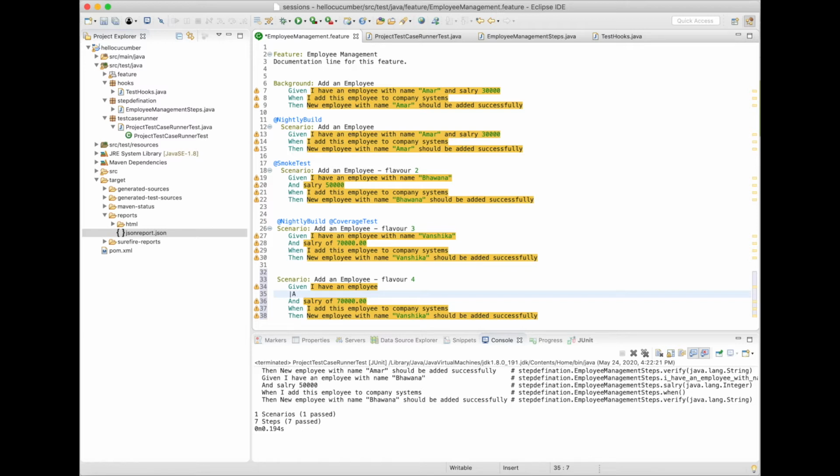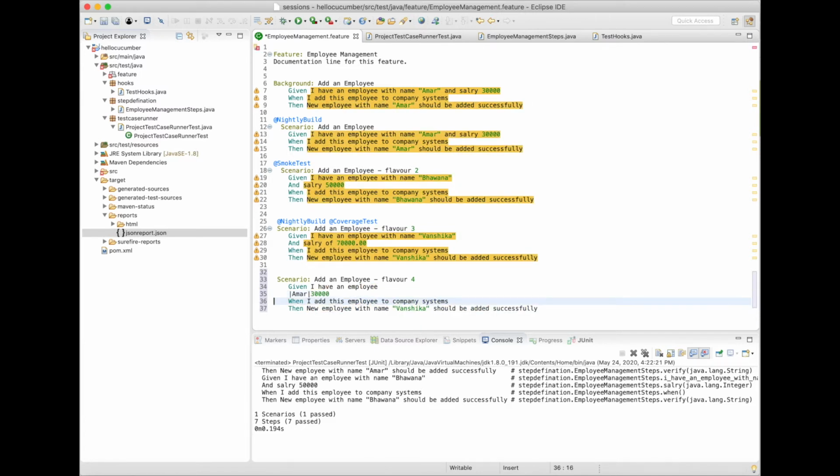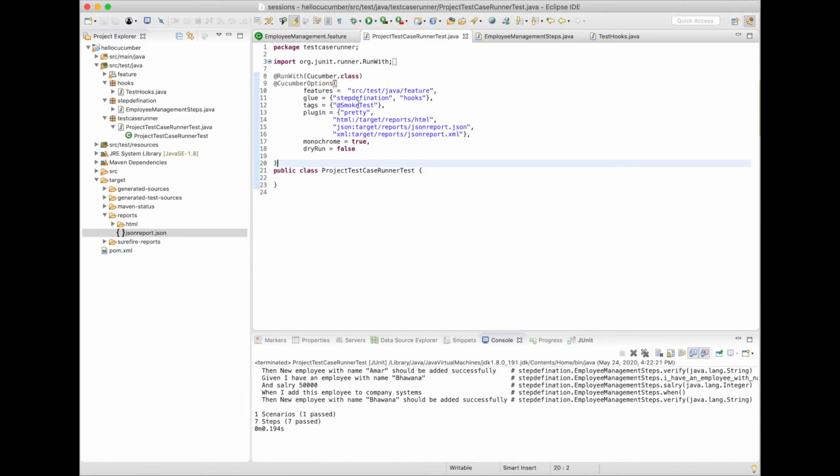So the name of the employee is Amar. We put a pipe, and in the next attribute, that is salary, we'll remove this and make sure we close the data table with a pipe. And let's put a tag to this scenario, data table, and we'll take this data table and put it here in the tags so that we execute only this scenario. We'll give it a run.